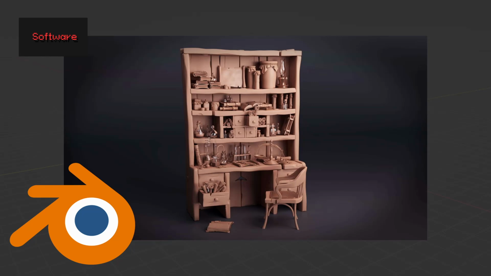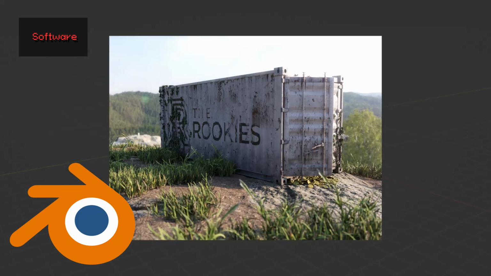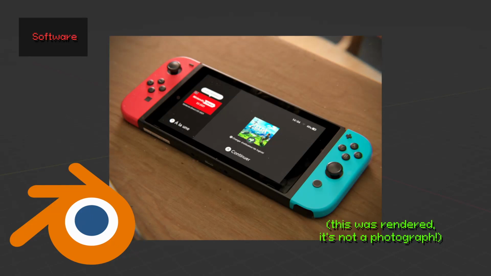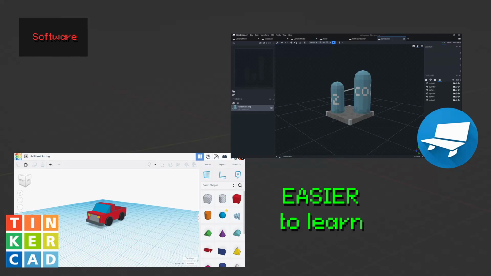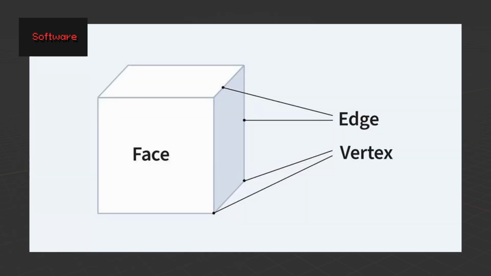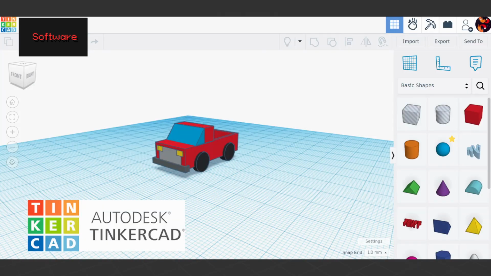For example, Blender is one of the biggest 3D modeling programs. It's incredibly versatile, and you can make just about any kind of model you want with it. However, it's much more difficult to learn than, say, an easier program like Tinkercad or Blockbench. Right now, picking the right software isn't very important. It's more important to understand the basic concepts of 3D modeling, since regardless of software, they all use the same underlying ideas. For now, we'll use a really simple one, Tinkercad.